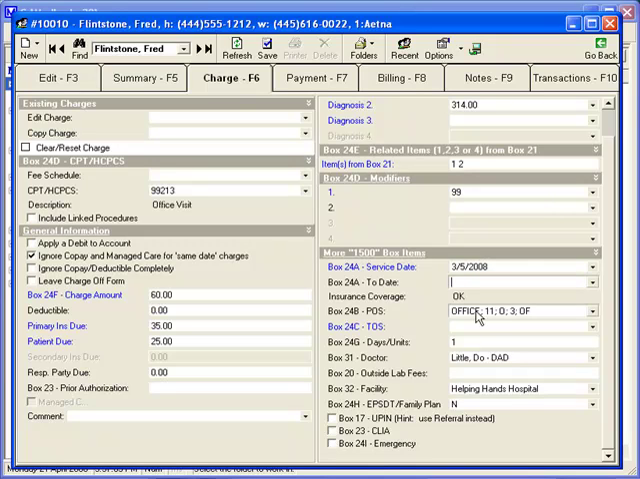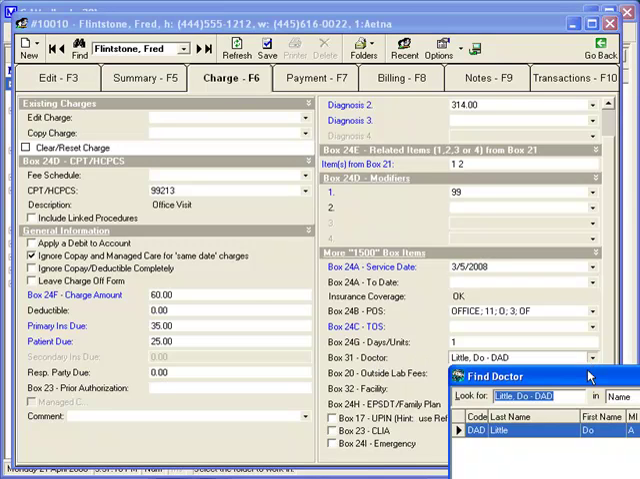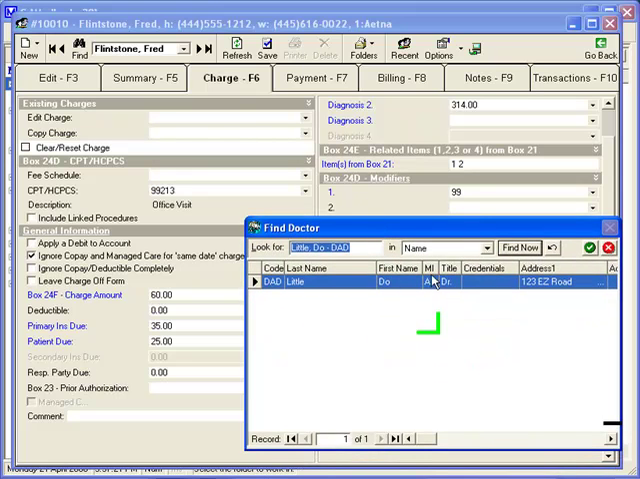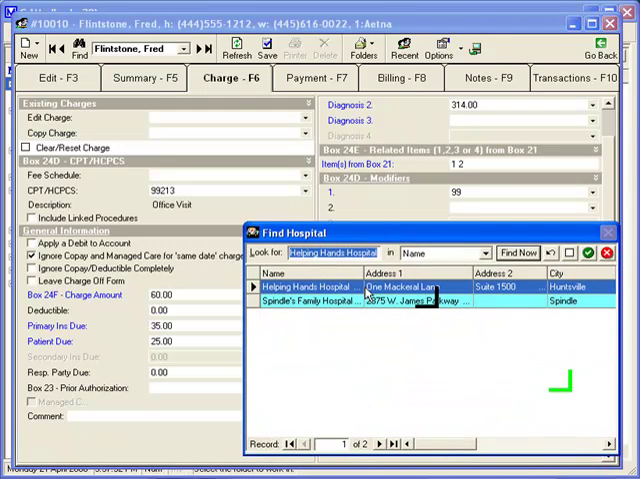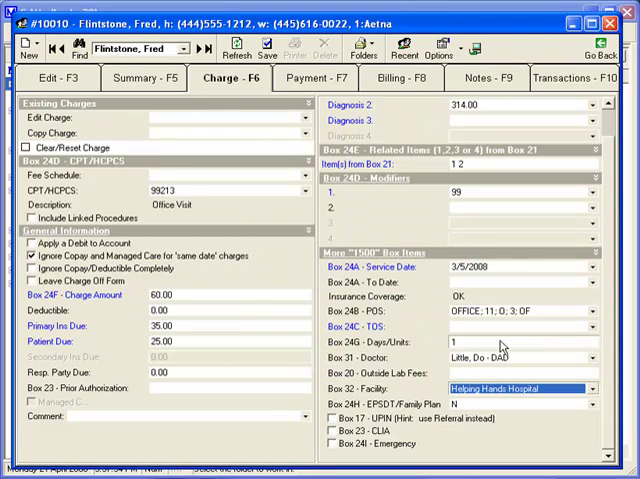And it tells you that the insurance is okay. The place of service was the office. The type of service is no longer needed. We can just skip that. The days, units, we're not using any for Fred. His attending physician was his responsible care physician. Otherwise, we could just hit the drop down and pick it off the list. Outside lab fees, none. The facility, where it was actually performed, is Helping Hands Hospital, but again, we can pick that off the list if we wanted to.